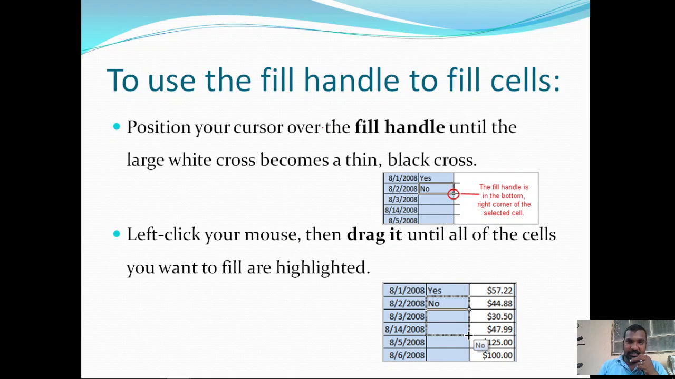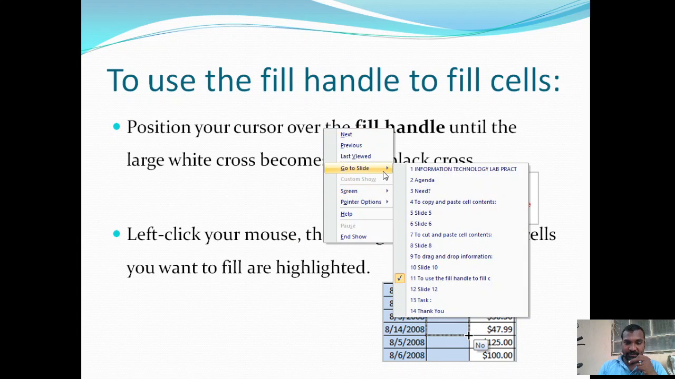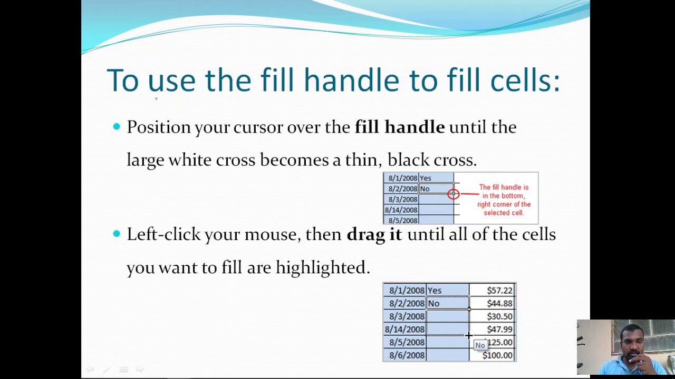So let us discuss the last topic of today's session, how to use the fill handle to fill the cells. We use the fill handle most frequently while working with spreadsheets, the Microsoft Excel application. So you must have some basic knowledge of the fill handle.